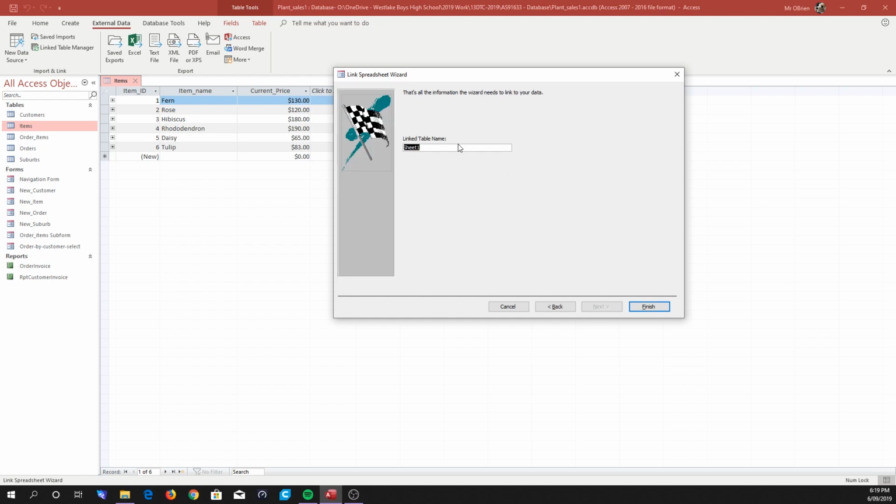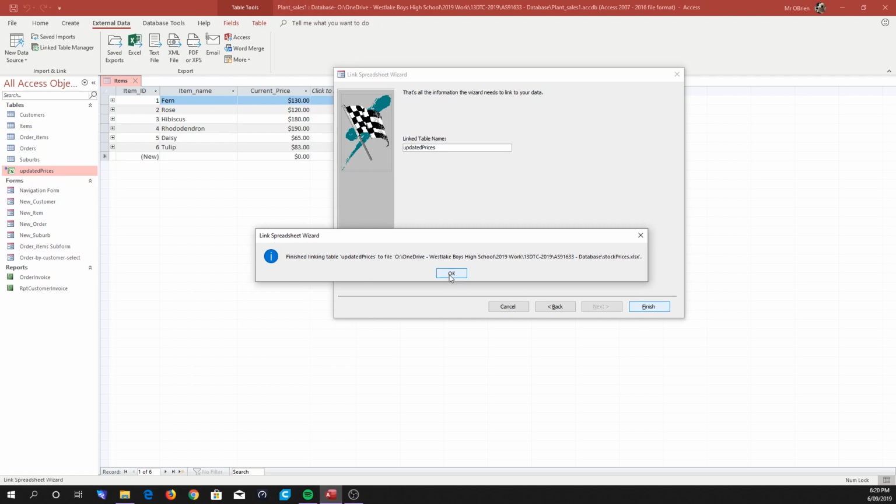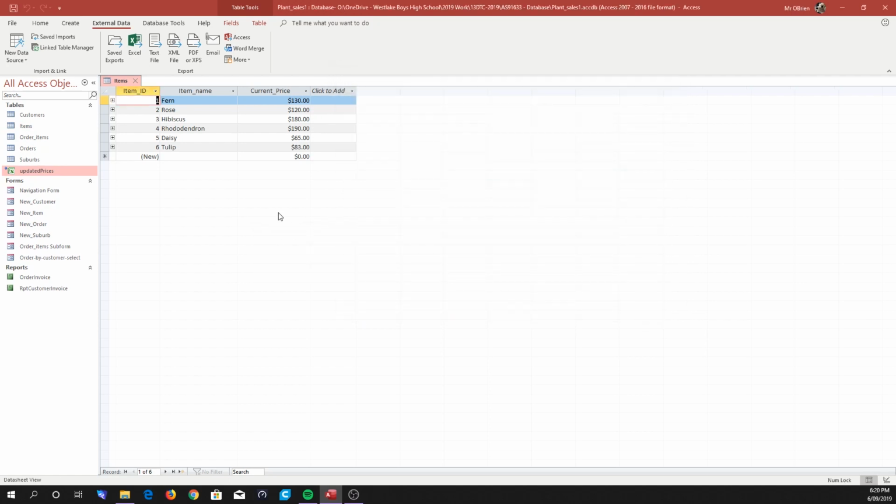Very important process is to name this table. It's actually going to appear over here in the tables, but as a linked table. So we're going to give it a proper name, and this table's name is updated prices. So this is our updated prices table. And yes, we do want to link that table. So now you can see updated prices is here.